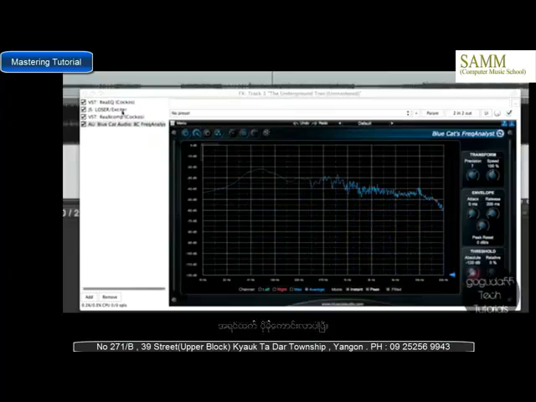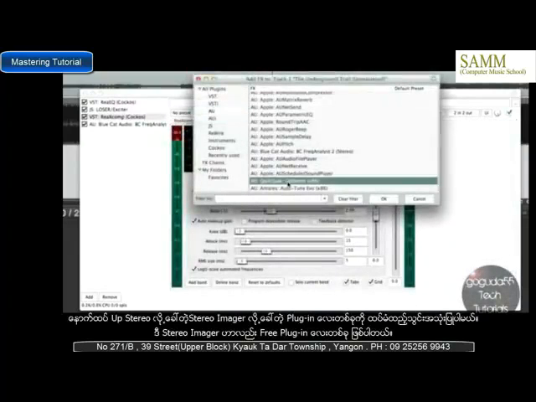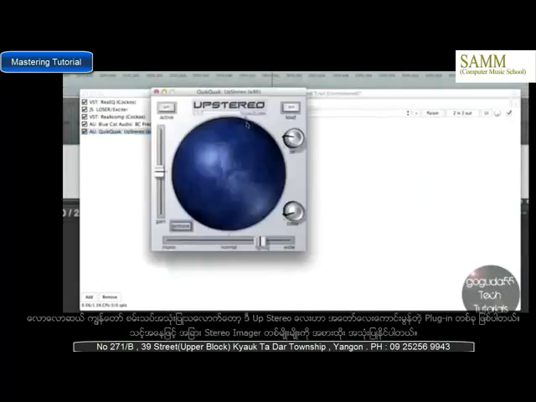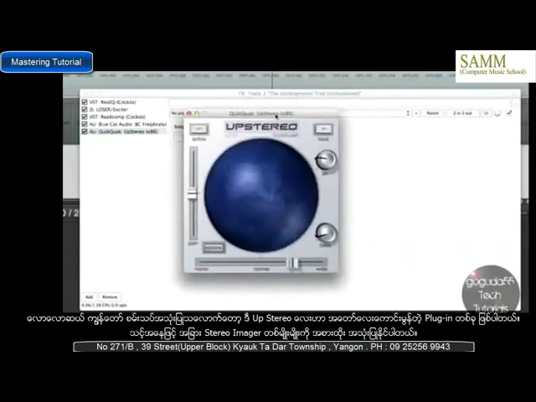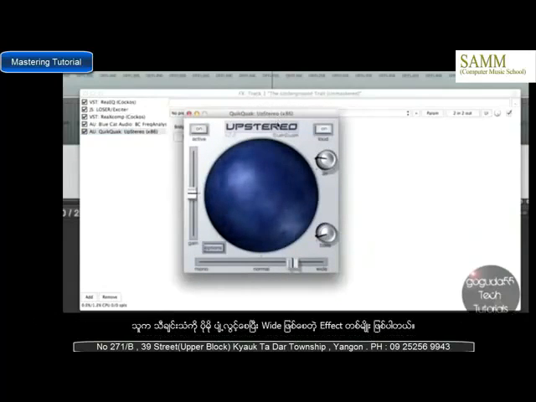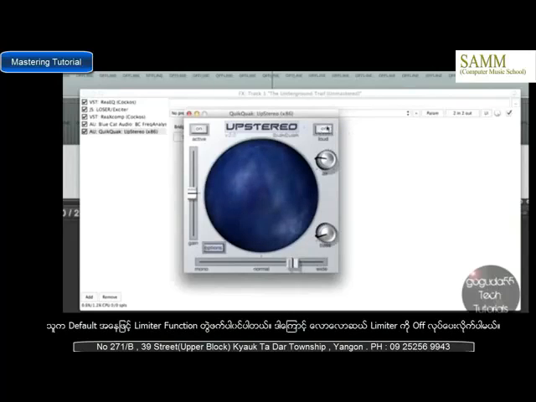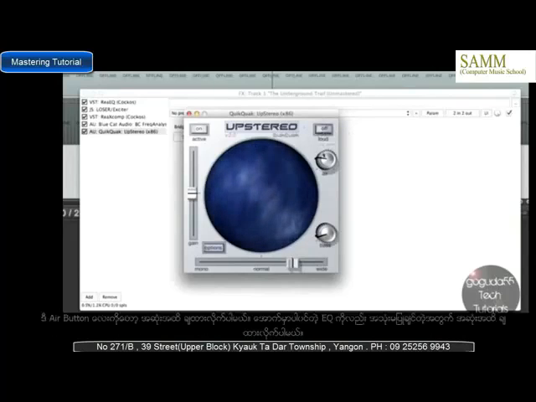And that looks good. Now the next thing that I like to add is a stereo imager. Now this is a free plugin, it's called Up Stereo, and I find that this is probably the best free stereo imager that you're going to find out there. This will just widen up the sound a bit. Now by default it seems like this actually comes with a limiter, which I'm going to turn off by just hitting this loud button here.